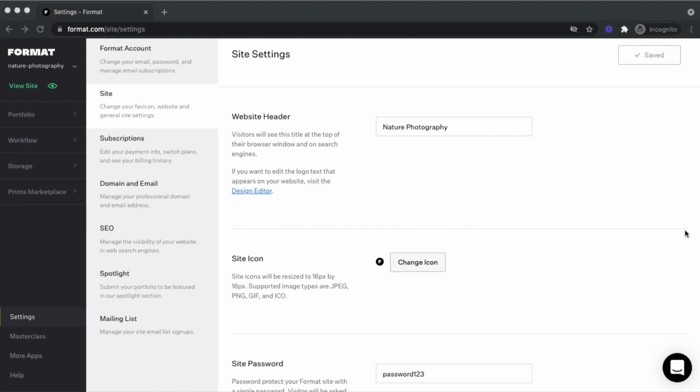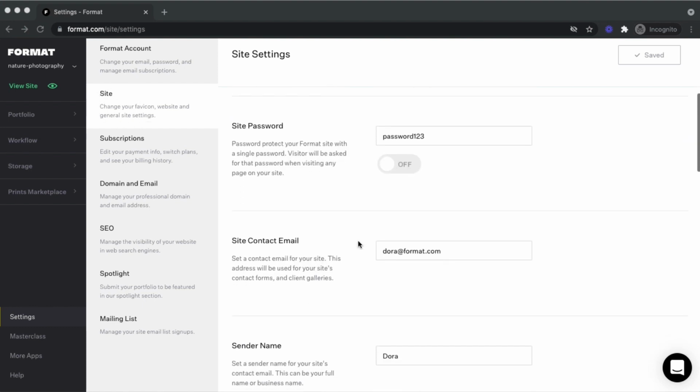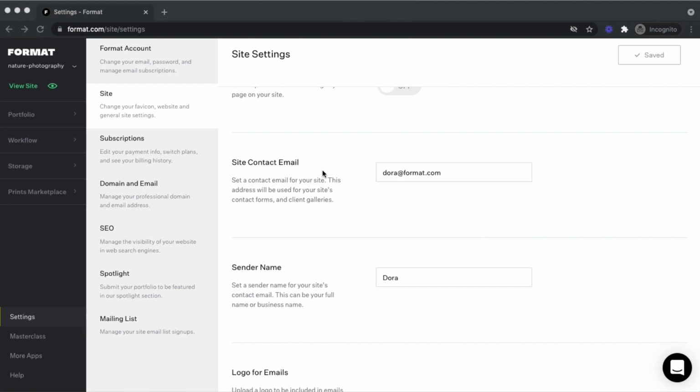In order to achieve this, you will need to go to the Settings area located here in the lower left side corner of your screen and the toolbar. Then click on Site, and if you scroll down the page, you will see a field dedicated to the site contact email address, where you can enter your email address. After that, you can press the Save Changes button and apply that email address as your site's contact email.